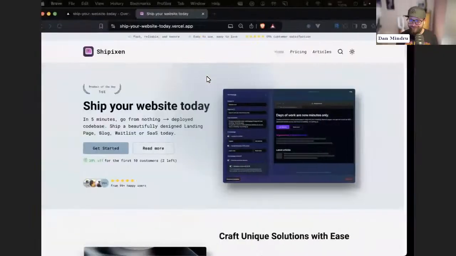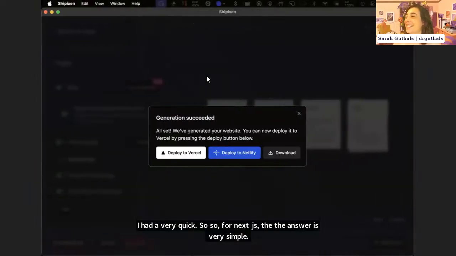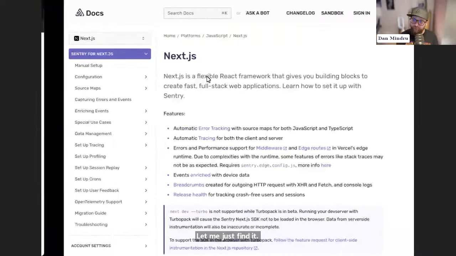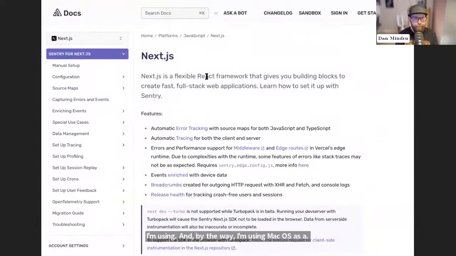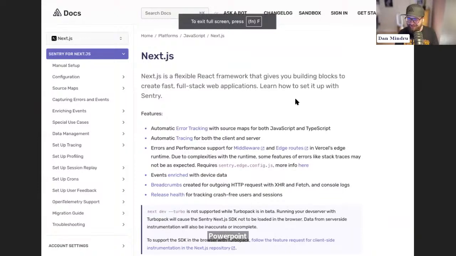Let me just find it. And by the way, I'm using macOS as a PowerPoint framework. I don't know if you're supposed to do that. I just thought this makes sense.